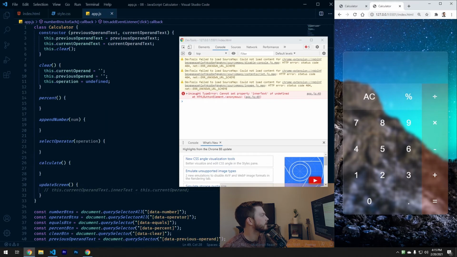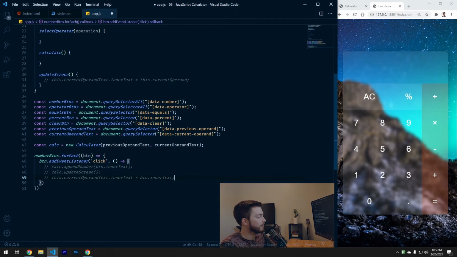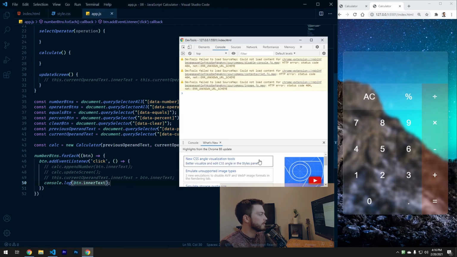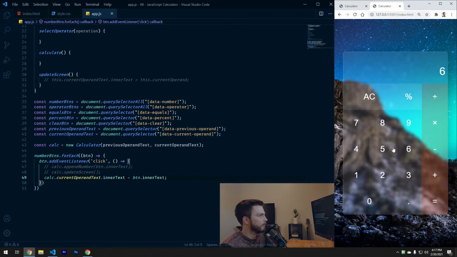Okay, we're calling this.clear, which is setting the current operand and the previous operand and the operation to nothing. Okay, so instead of doing this, let's comment even that out and do console.log button.innerText. So we console log the button inner text. Let's see. Okay, so it's actually giving us the correct value here. Okay, so now if we set calc.currentOperandText.innerText, we can see how it's going to show up here.